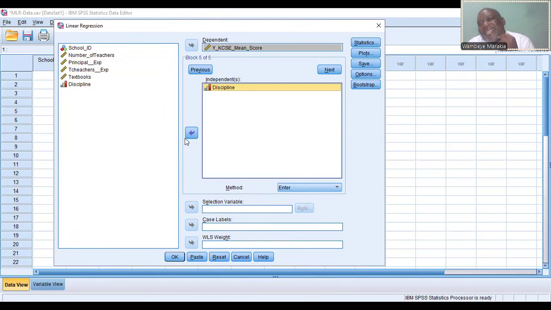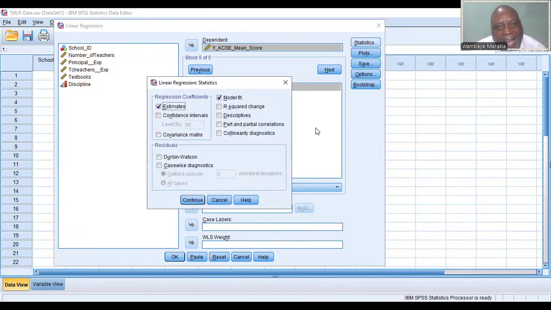The most important part here is the statistics. When you go to the statistics here, there are statistics you're going to use. So we have the model fit. You highlight it by ticking that box. We have the R-squared box. You tick there. We have descriptives. You tick there. And also you're going to do some collinearity diagnostics to see whether your data has violated the assumptions or not. So you also do that there.